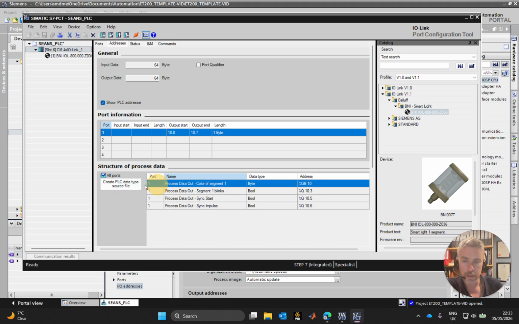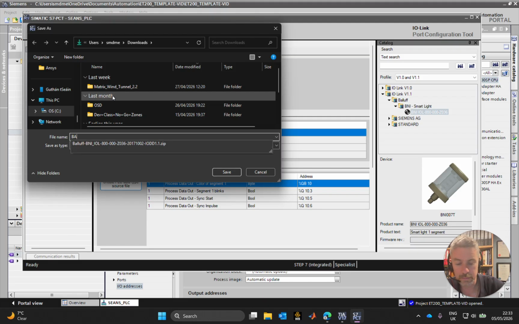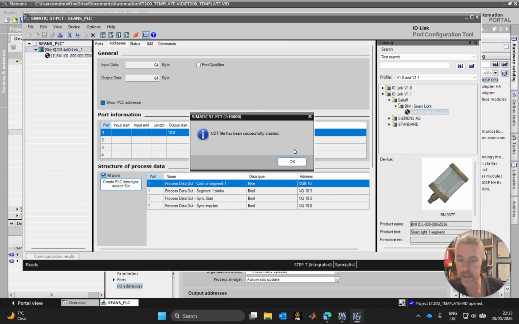So what I'm going to do is create a PLC data type source file, which is going to capture this and store it as a file. So let's click that. I'm just going to save it into downloads, because I'll import it into my TIA instance, and then I'm going to forget about it. That zip that popped up is obviously the IODD. So I'm going to call it Balluff UDT source. Just keep it that. So the UDT file has been successfully created.